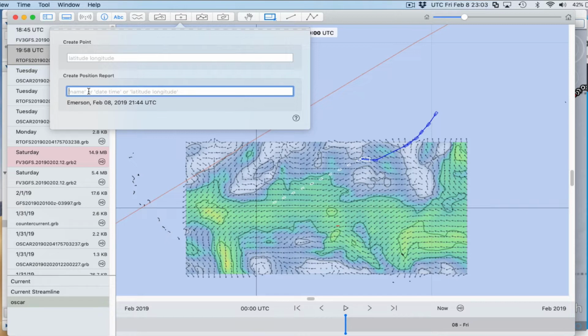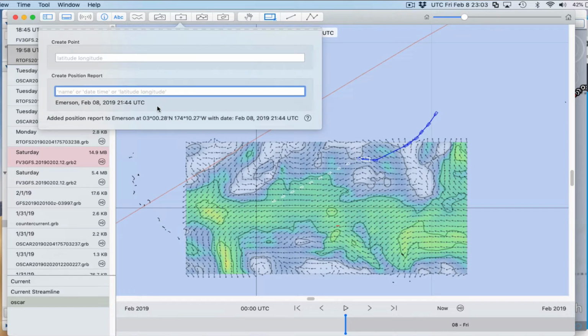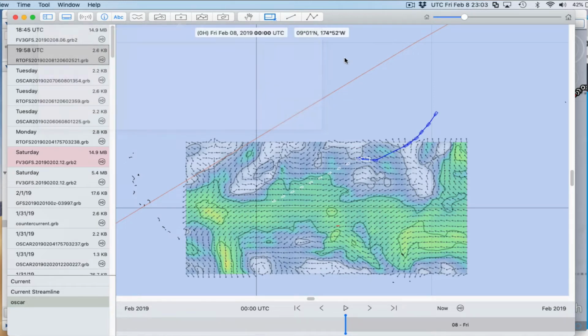But look at this. I put a latitude of 3.0047, and that's in decimals. You could use decimals or degrees and minutes. And then I put a space, and I put an N, then a space, no comma, and then I put the longitude, 174.1712, and then a space, and then a W, and then enter. Now you can confirm, I just added a point to that route, with a date. So that's there, and that's there.